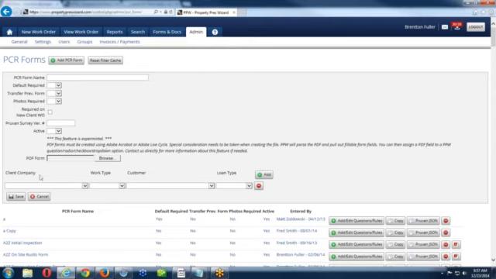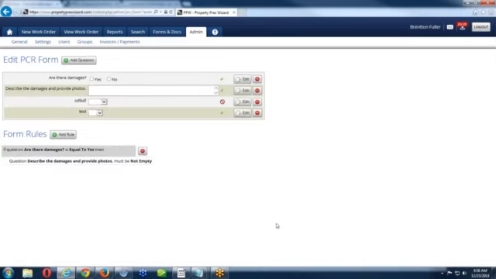Here is also the page where you will designate if this PCR form will automatically associate to a particular information. You can set the particular client company, work type, customer, and loan type that this form will automatically associate to. Once your form has been saved, if you have a fillable PDF version, or if not, you will then still have to add in the questions and rules.